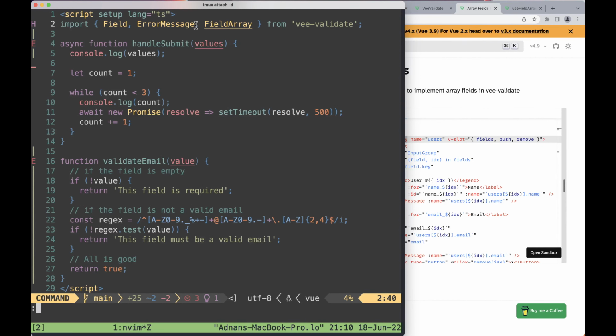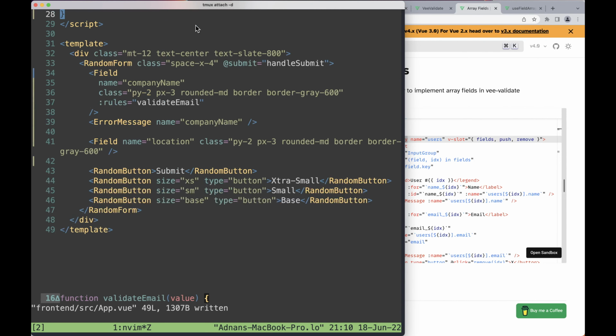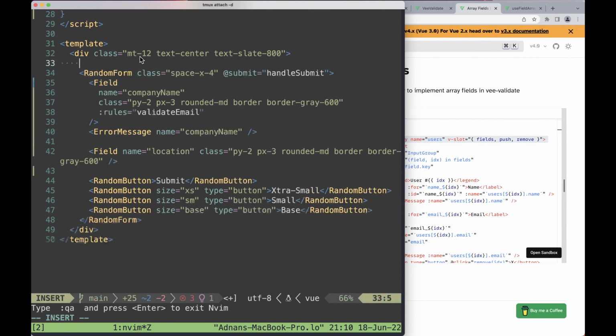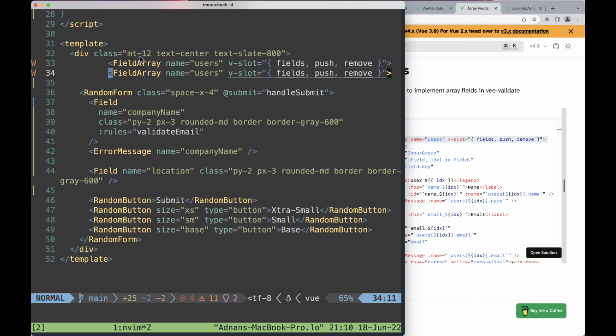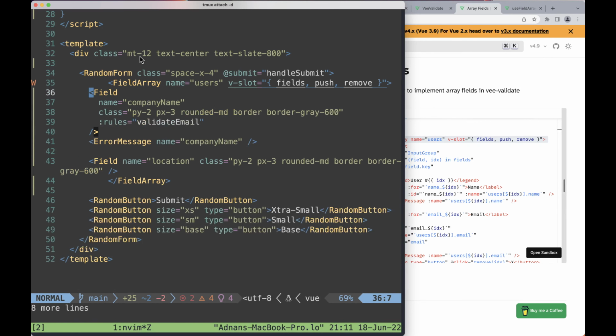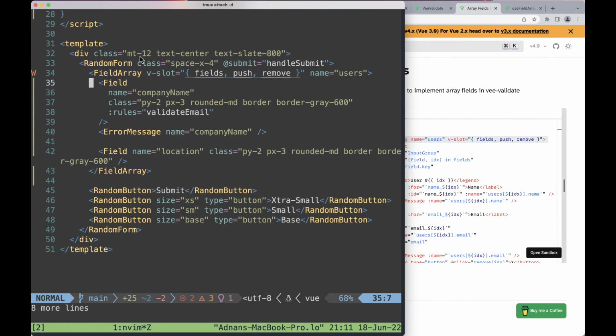So we want to use the field array component that they give to us in order to create arrays within forms. And then let's wrap that here. Oops, I don't want that. Just want to close it up. And then I want this inside here, and I'll take these components. So let's say each company has a name and a location.